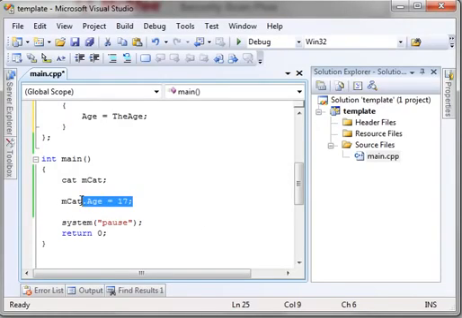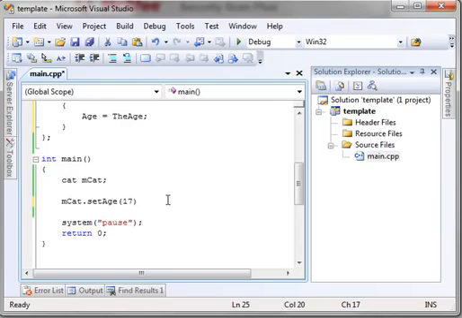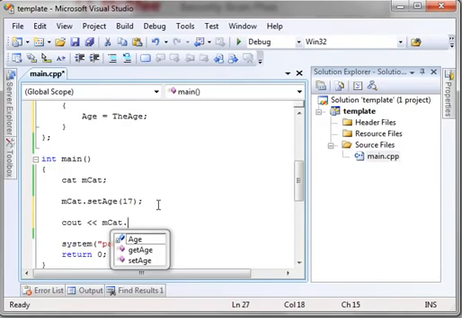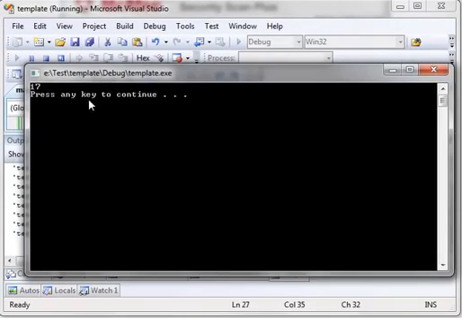Now, instead of cat.age, you say cat.setAge. And if your IntelliSense hasn't quite caught up, don't worry. We know what we're doing. Maybe. Okay. And then cout. And let's compile this and see it run. You see, sure enough, there's 17.